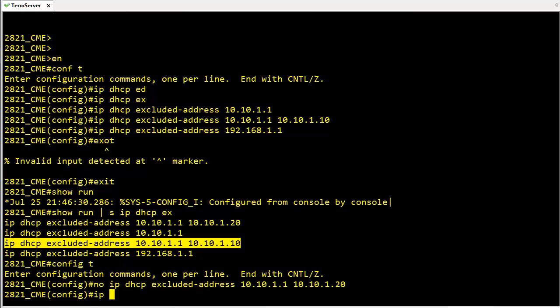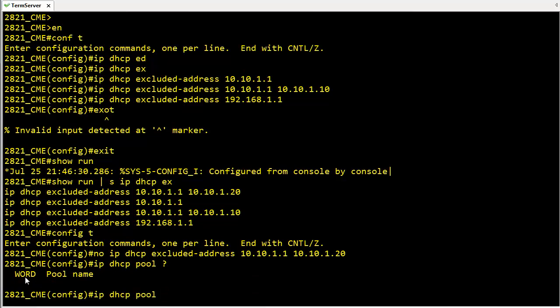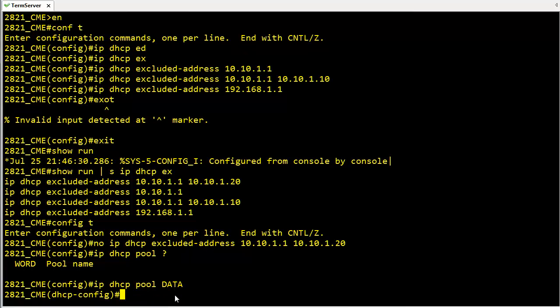I'm simply going to type in ip dhcp pool, and it's going to ask me to give it a name. When you see this right here, WORD, it's literally asking you to type in a word. So I like to do all caps when it asks for something like that, because a lot of times these things are case sensitive. So I'm going to just say DATA. It could be anything. It could have been Hollis or Cisco or whatever you want it to be.